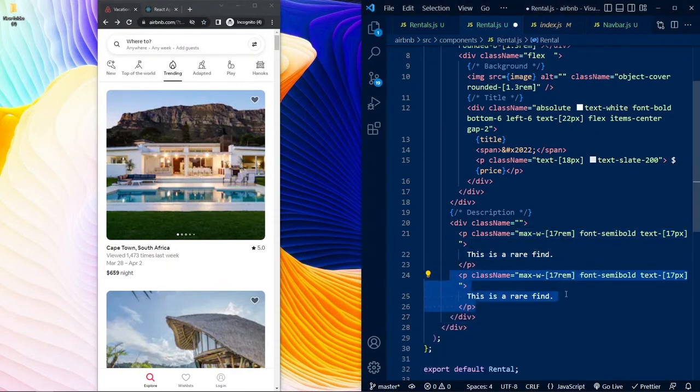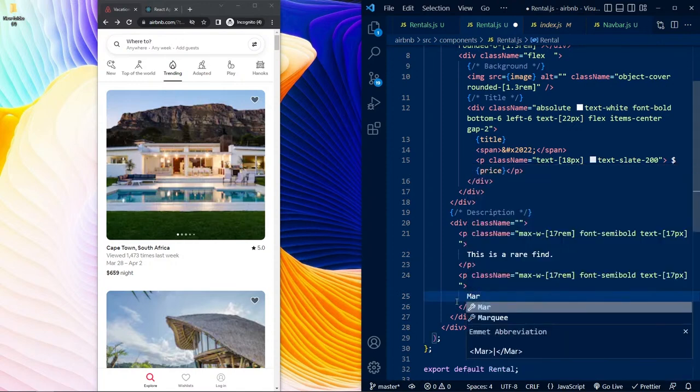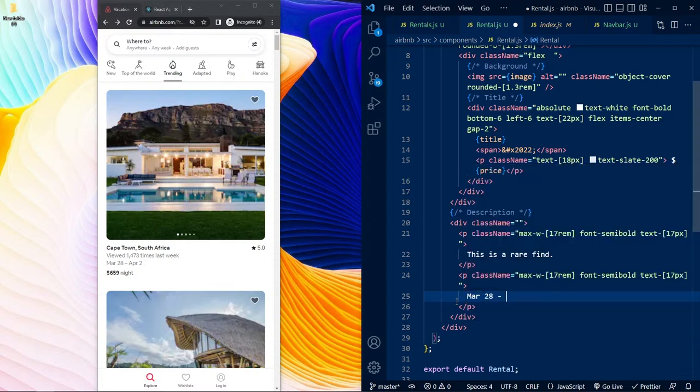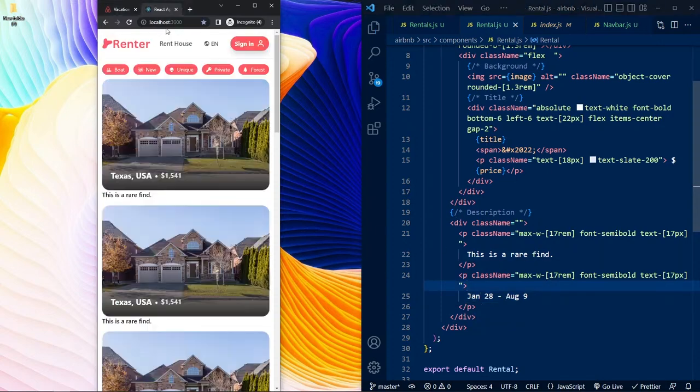They're by default columns, so we don't have to say display column, flex column. So March should be 28, April, August 2, something like this. Say January. Okay, if I save, let's take a look.